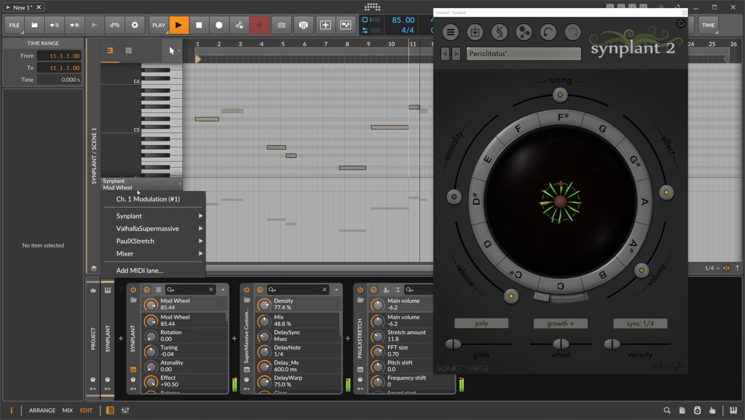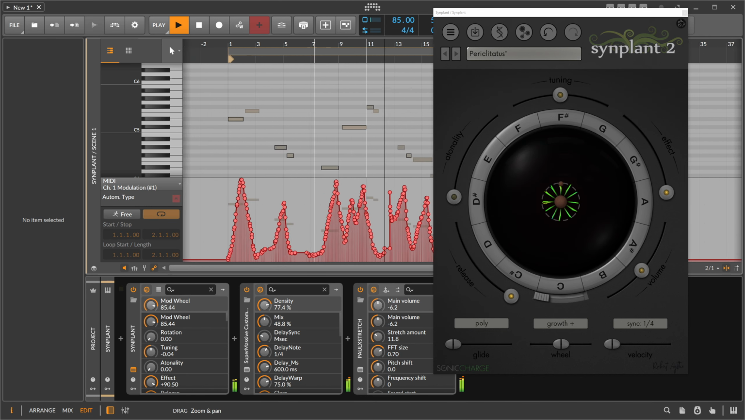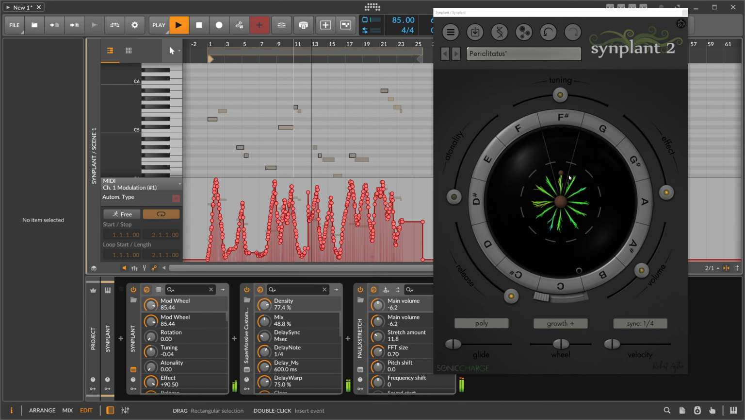And as you can see, we still also recorded here the mod wheel in the background. So the branches are growing, right? And change the sound.